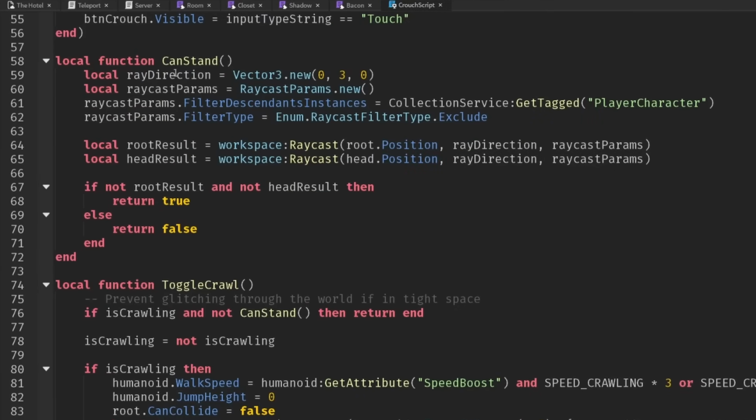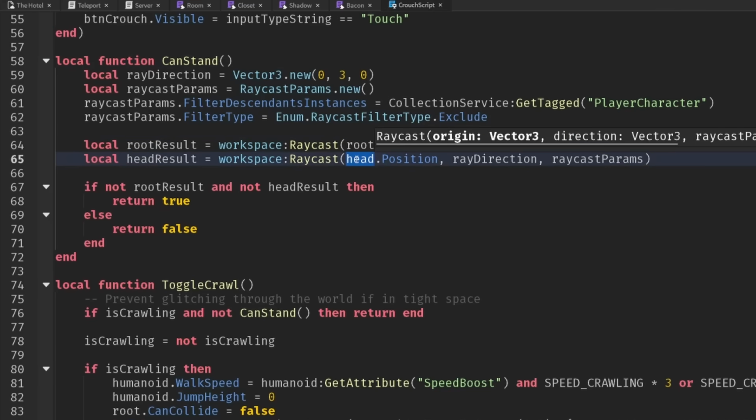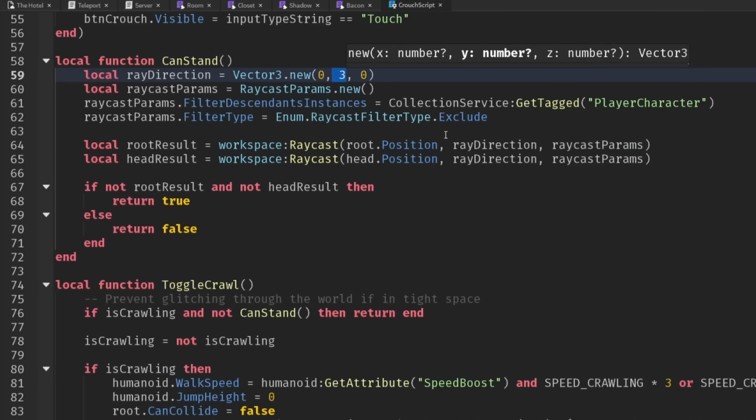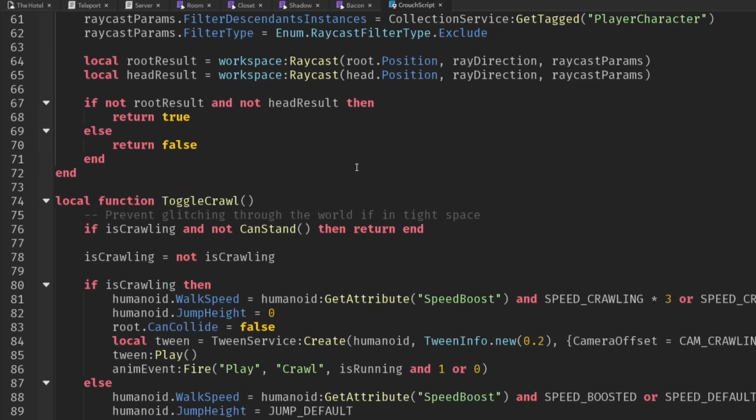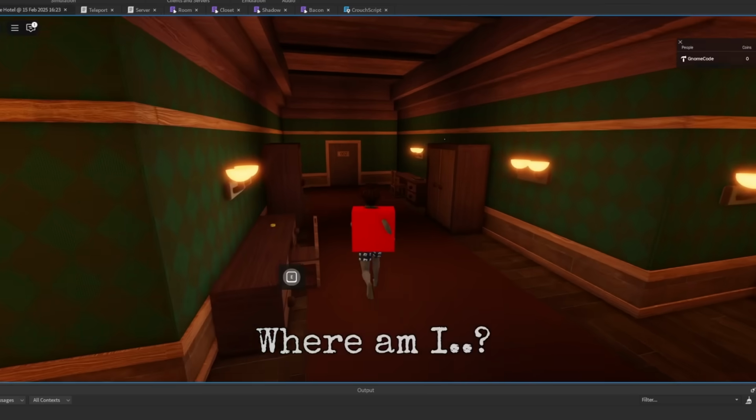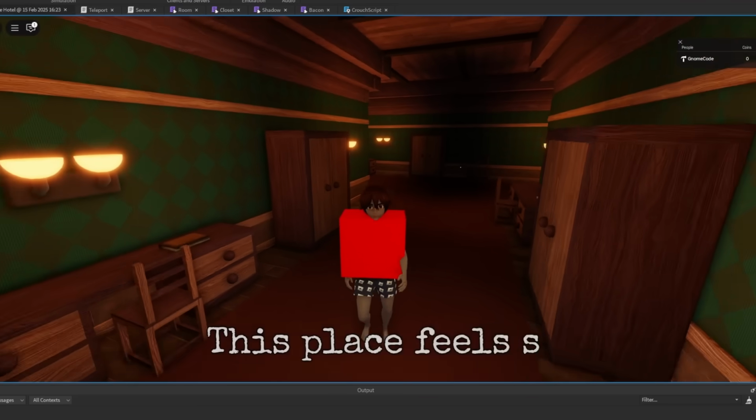So as a workaround, I've created this can stand function. And I'm just doing a little raycast from the root part and the head position, just raycasting up three studs. And if we find an object, then we're not going to allow them to crawl. So I'll show you what that looks like with the bigger character again.